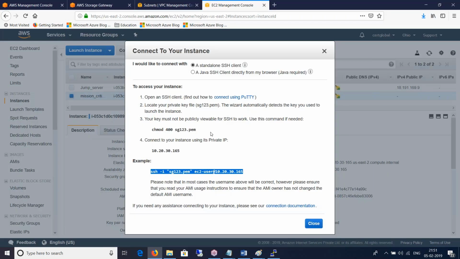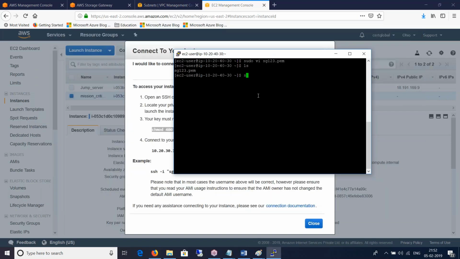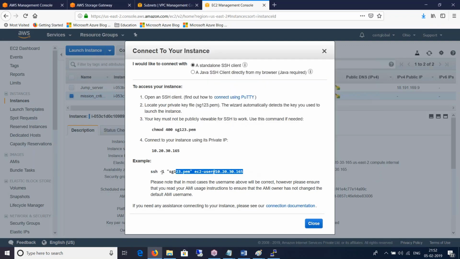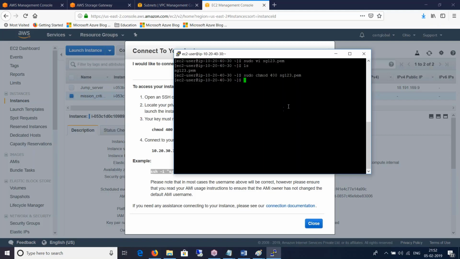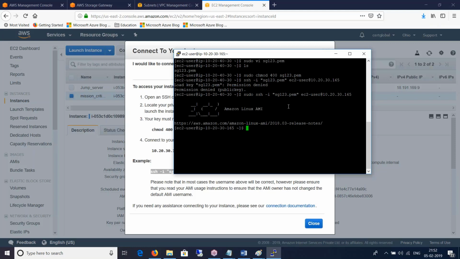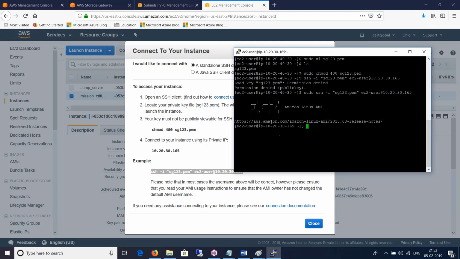And if you look at the step-by-step instructions, I also have to give permissions. chmod modifies the permissions of sg123, so you at least give read permissions to that file. Sudo, beautiful. And then finally you run this command right here, enter. Permission denied. Let's do a sudo. It got connected. Yeah, this is 165.